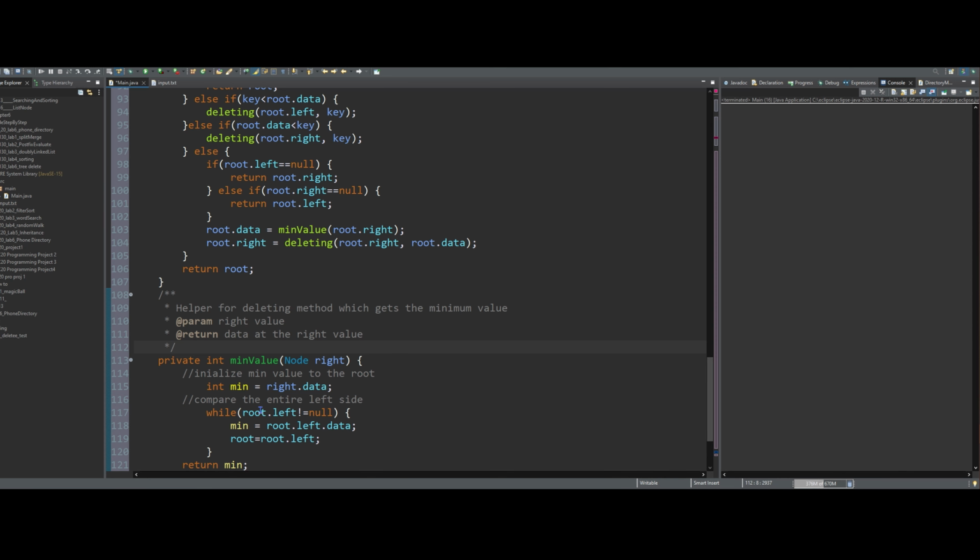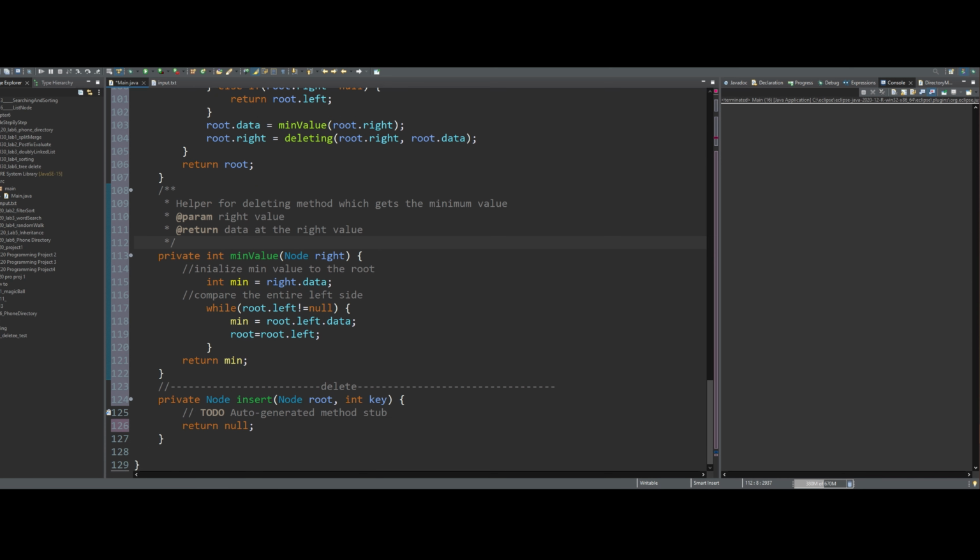Now we're going to move on to actually inserting, and that we have right here. And then we're going to work on printing.